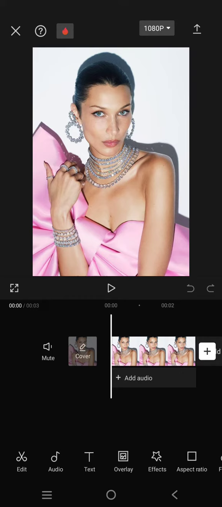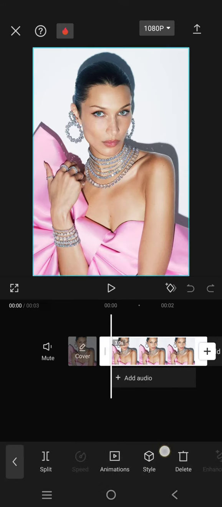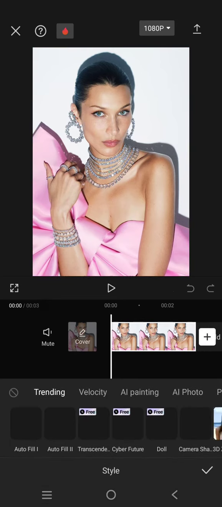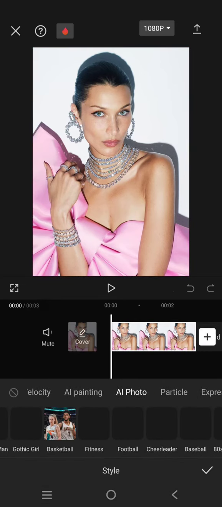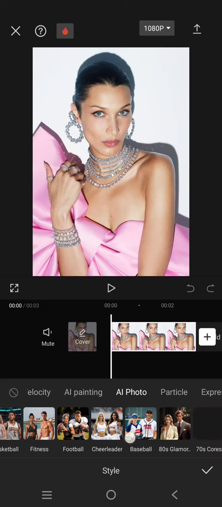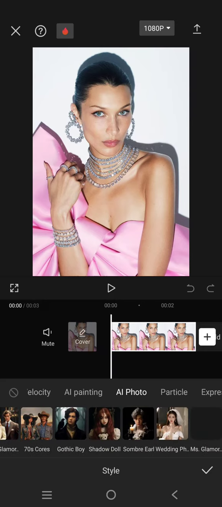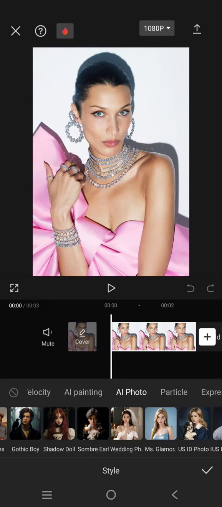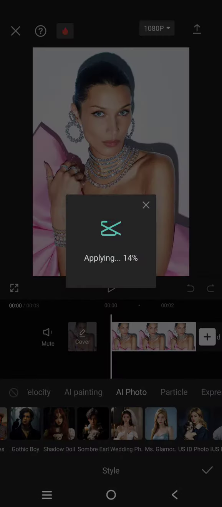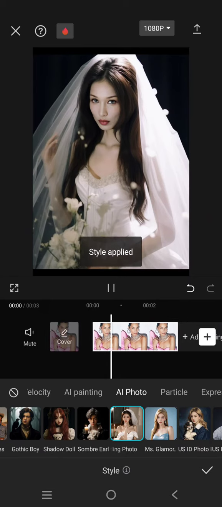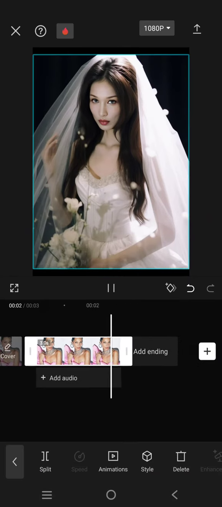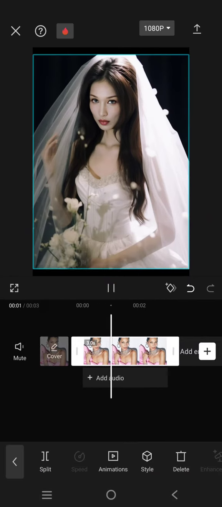So here you just need to import a photo of yourself to CapCut and then click on your photo. Just go to style and then find the AI photo section. Just swipe until you find wedding photo. So just click on that and wait for the style to be applied to your photo. So there you go, this will be the result. And I think that's all.